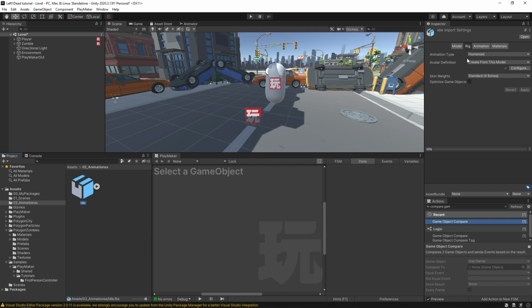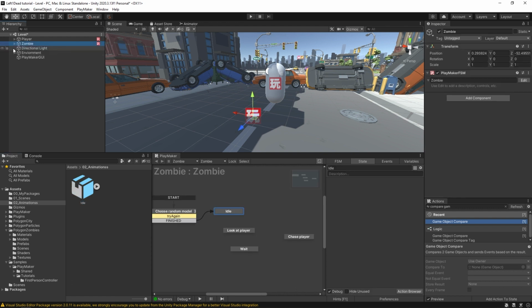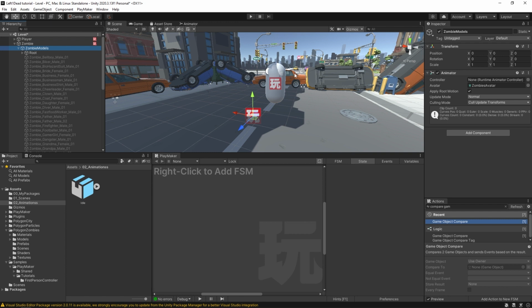The reason I want this set to humanoid is because here in our zombie, if I go down to the zombie models game object, it already has an animator component loaded up and it has this avatar. And this avatar is the humanoid type. So in order to be compatible with this, and generally as a very universal rule of thumb, if you're going to be animating a humanoid character, you may as well set it to humanoid. That way linking between these avatars is way easier.